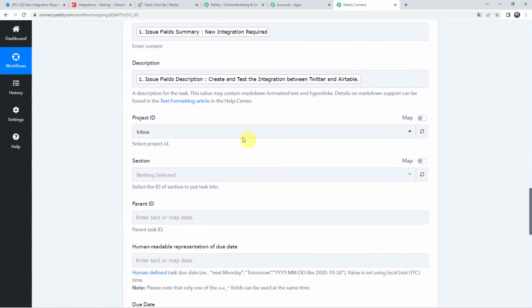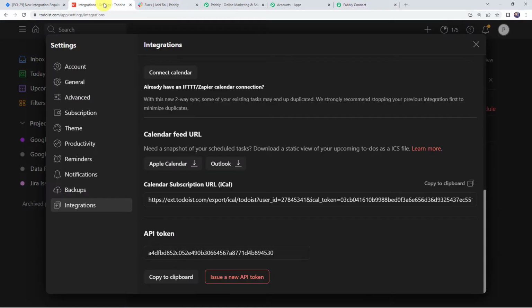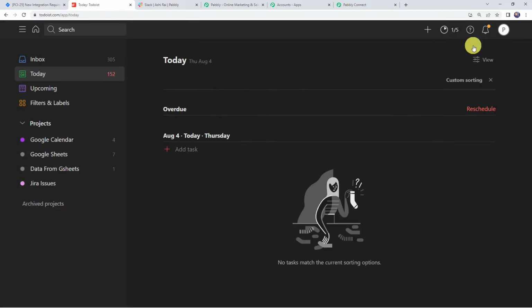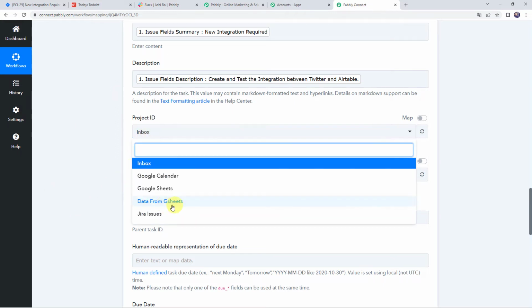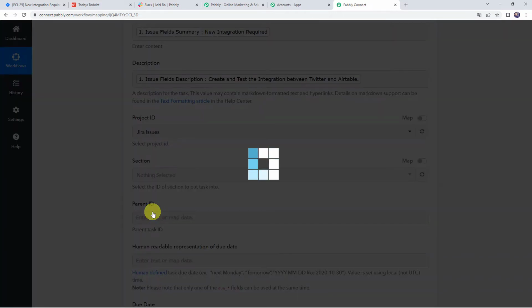Okay. Here we have to give the project ID. So I'll just take you to my Todoist account once again. Let's close this window. And here you can see that I have already created some projects over here. That is Google Calendar, Google Sheets, data from Google Sheets, and JIRA issues. So now I want to create a task in this particular project named JIRA issues. So we have to select the same over here. So let us select the same project ID as JIRA issues.